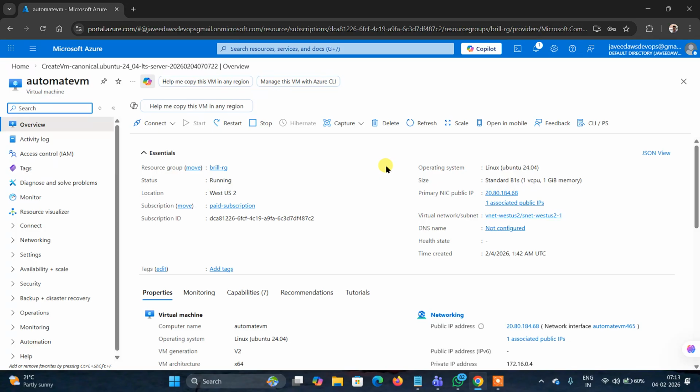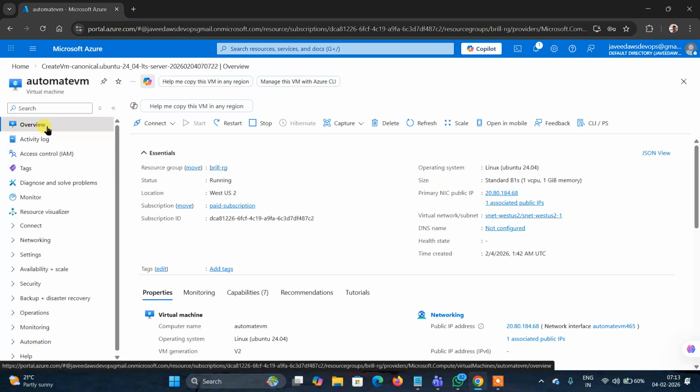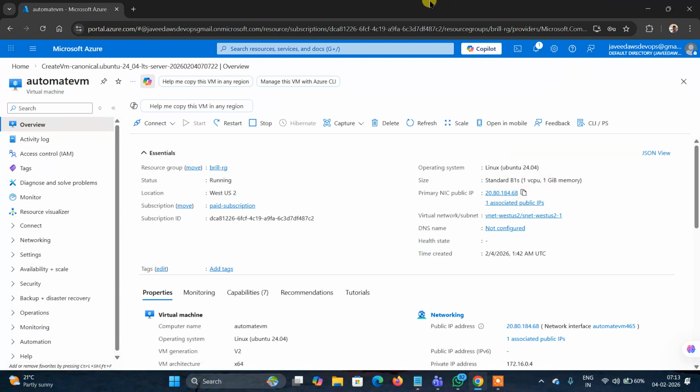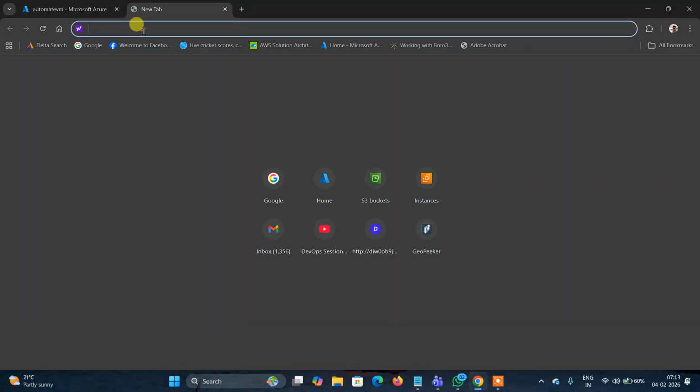How to check the output of the website? Go to the Overview of the virtual machine, and we have a public IP address there. Just copy this public IP address and we're going to access the website. Let me check what happens.